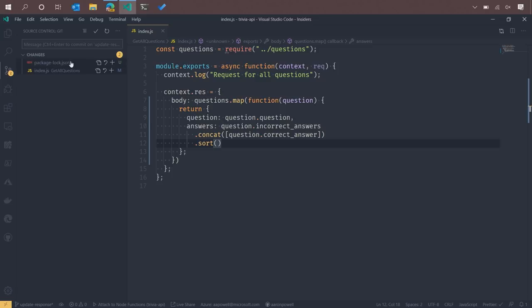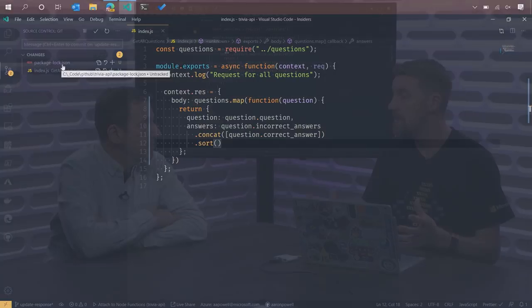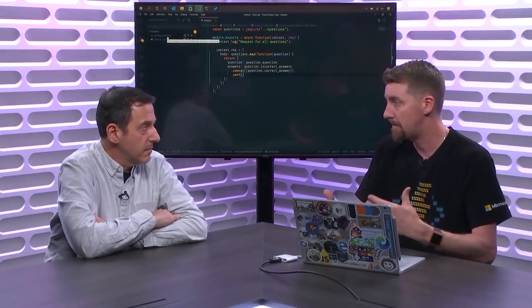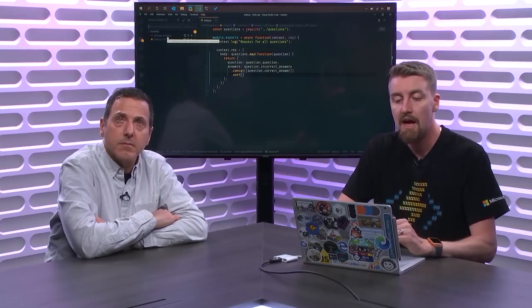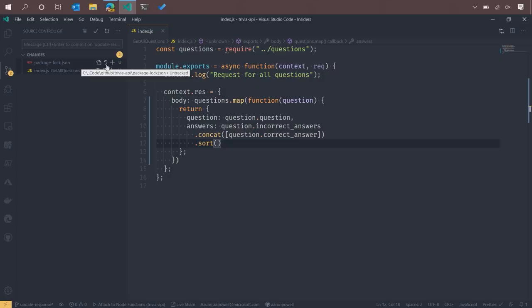So the first one is that when I did my install of the dependencies, the npm install, I might have had an updated version. So my package lock, which is just telling me all the dependencies that I have on my machine, has had an update. I've probably had a new version since I last ran through this exercise. So we can include that one or we can ignore that. I'm just going to choose to discard the change.